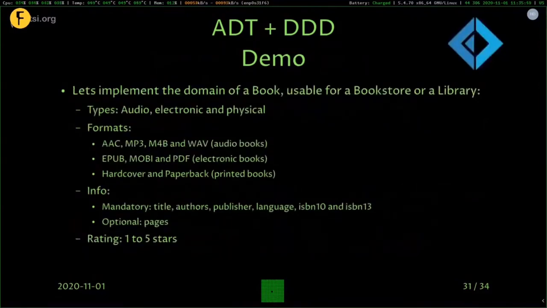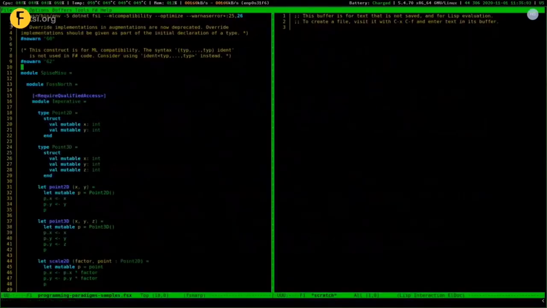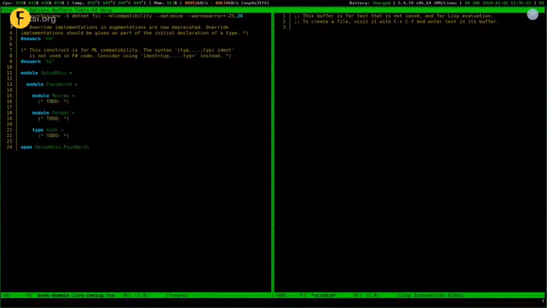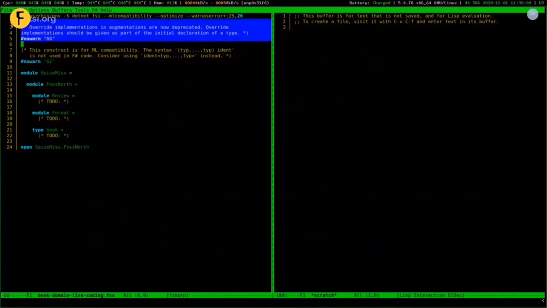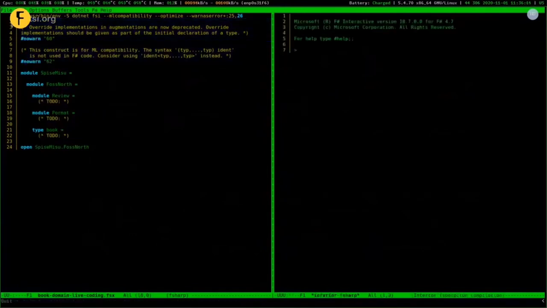And now we'll try to do some live coding where I will try to implement the domain of a book that can be used both for a bookstore and also for a library. So I'm just going to take the code here. So if we go to book, I'm going to start a REPL just to see here over here.